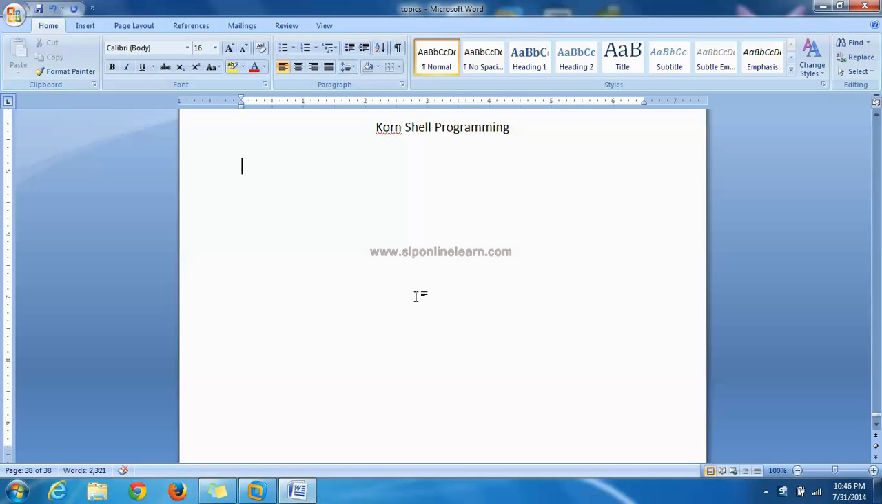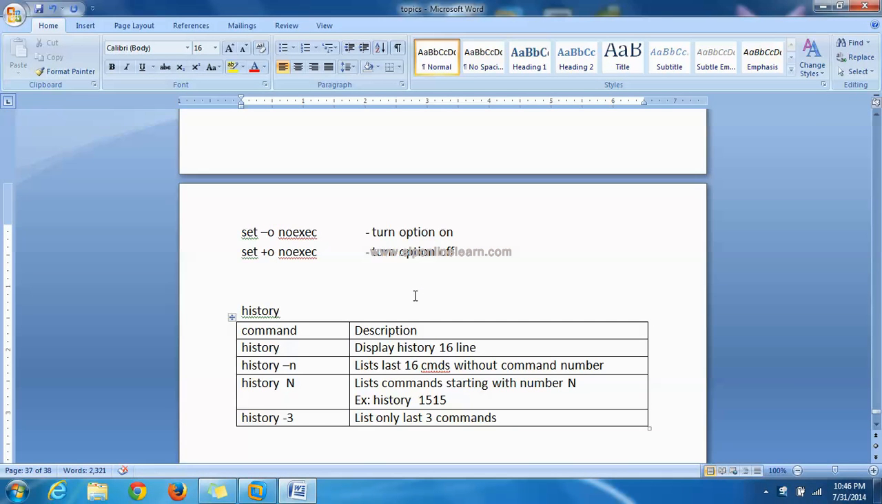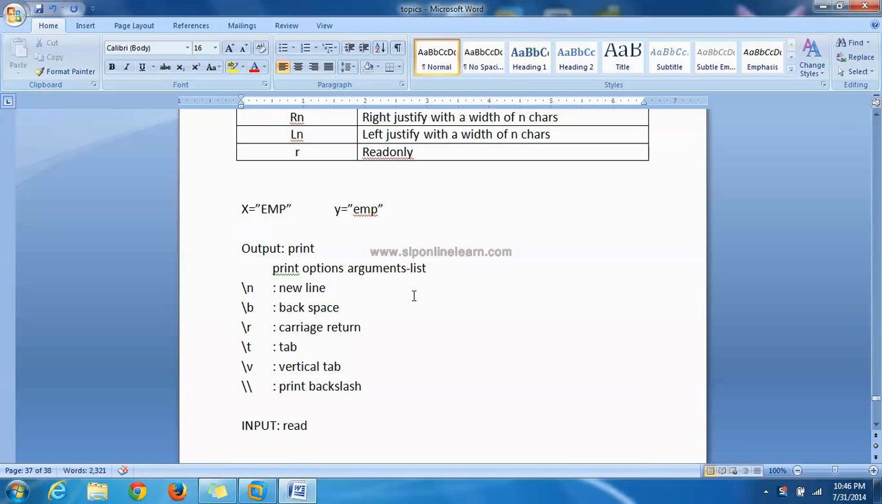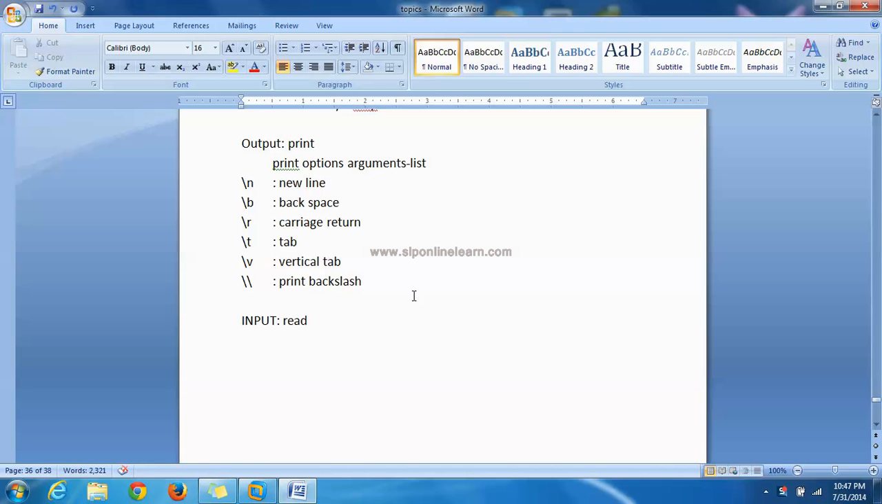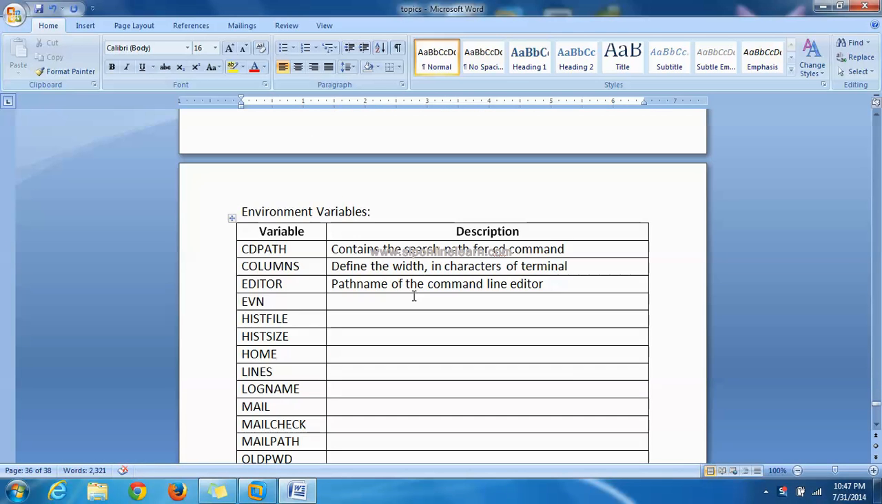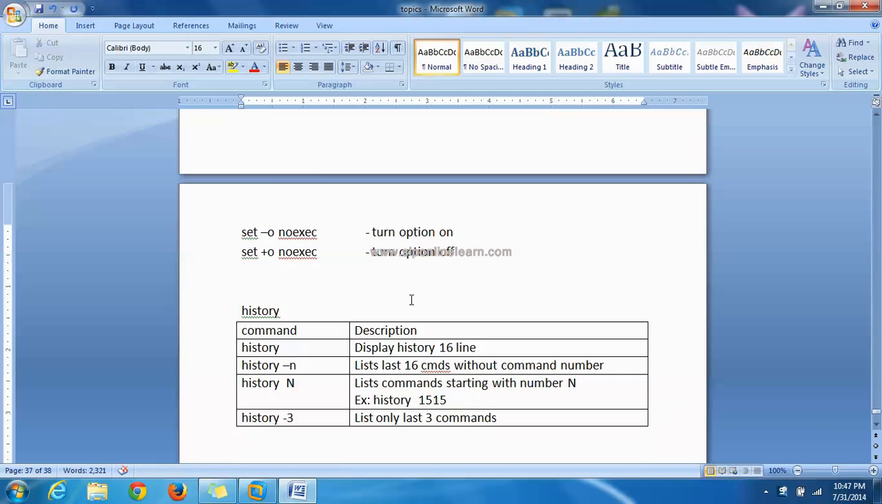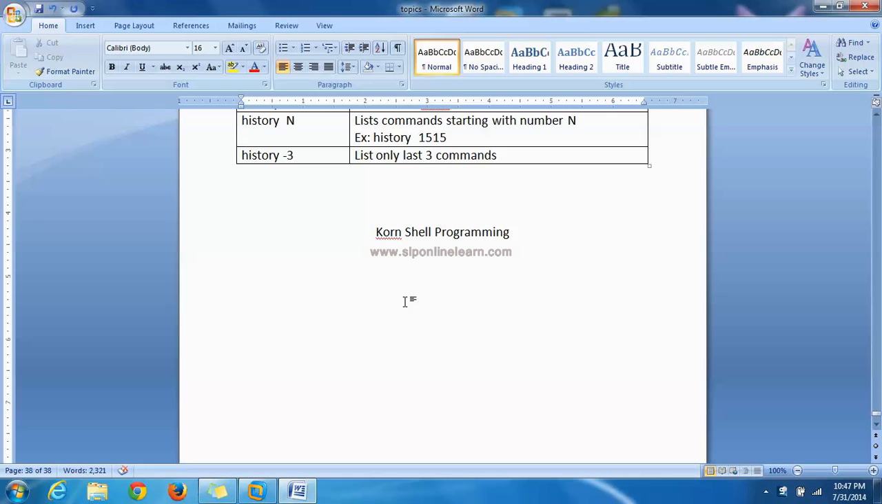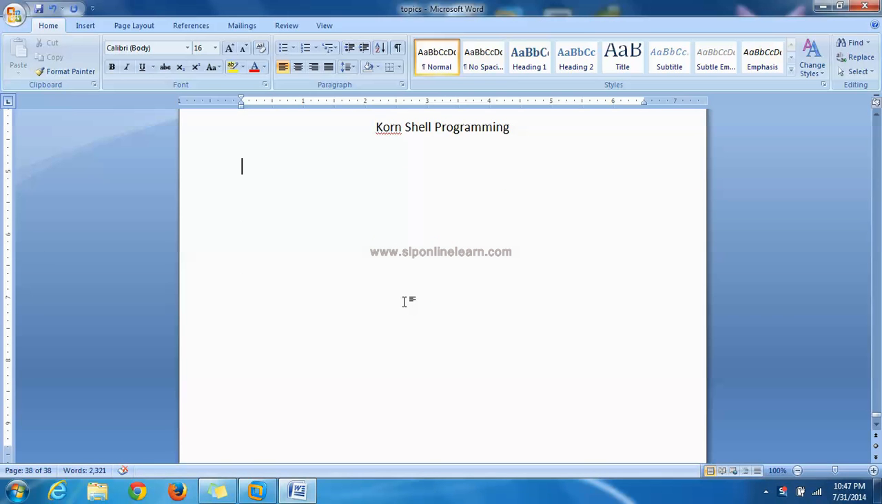Well, in the last session we discussed the Korn shell interactive session. Here we discussed what the K shell features are, what input and output statements are, environment variables and different options. Okay. In this session we'll start a new chapter, that is shell programming, K shell programming.